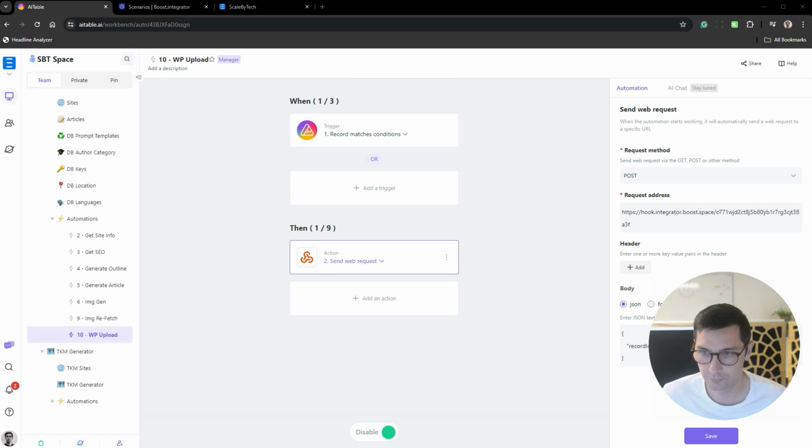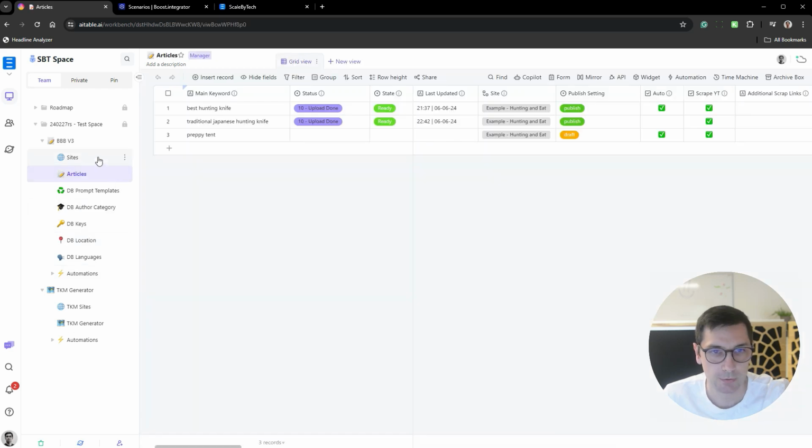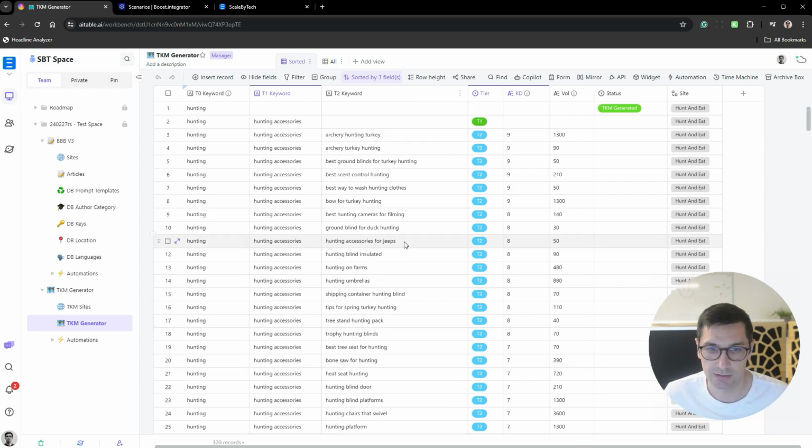That is now done for all of these automations. We can now go to our topical keyword map generator and select something that we would like to write about.